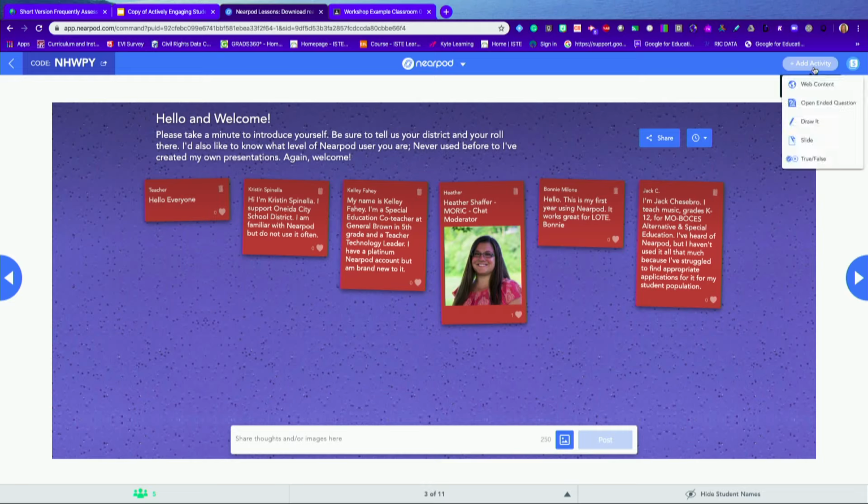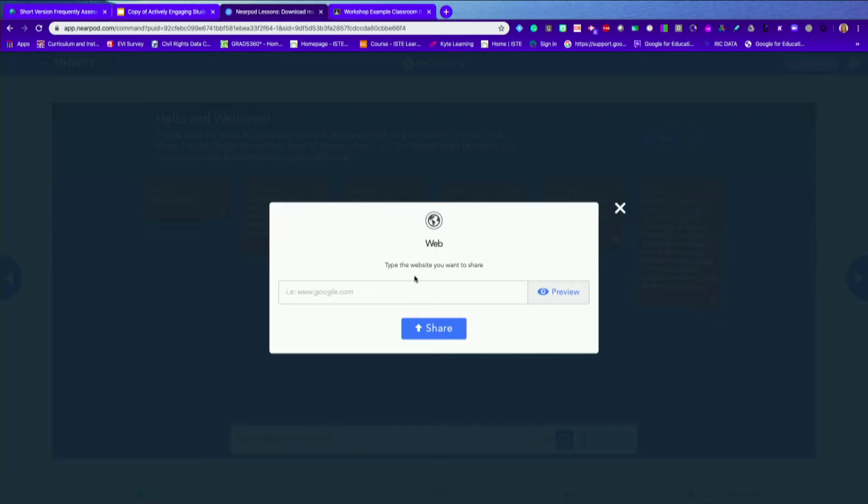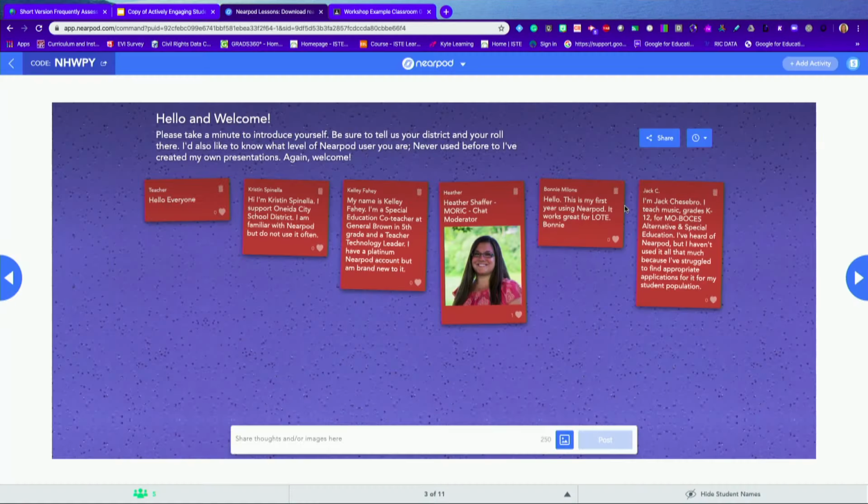If you click on that add activity, you're going to notice there are a few things that you can do on the fly, which is really great, because if you wanted to actually send students to a web link or a web address, you could do it here. If I clicked on this web link, all I would have to do is put in the URL, right? And then hit the share button, and it would go out to every single student in the presentation, which is really kind of a neat feature.